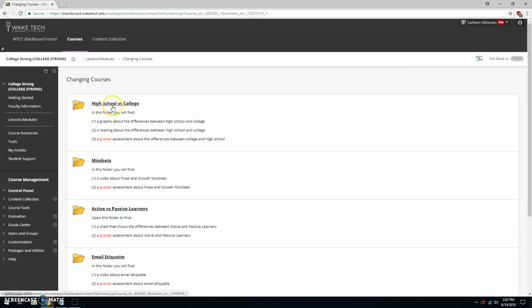and within this, you're going to see 6 folders. There's a high school versus college folder that comes up first, and in this folder you're going to find basically the main differences between high school students and college students. And then there's a graded assessment. All of the graded assessments will be in red. You need to make sure that on these assessments you score an 80% or higher to move on or to successfully complete that folder.